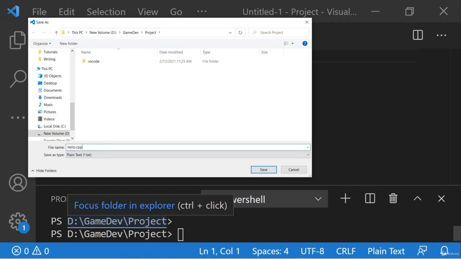hello.cpp. Now I bet you can guess what CPP stands for. No, it isn't chicken pot pie, although that does sound delicious. It stands for C++. We're creating our first source file. That's what fancy C++ programmers call their files in order to sound cool. So let's create this source file by clicking Save.